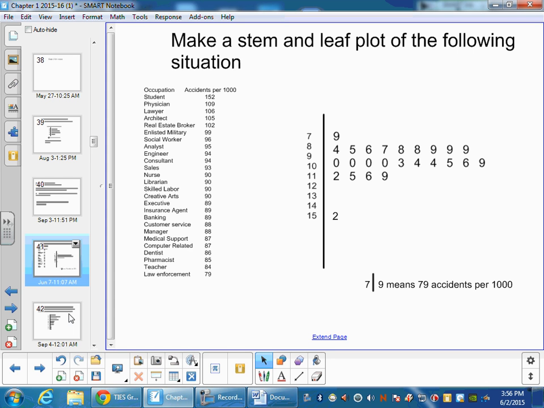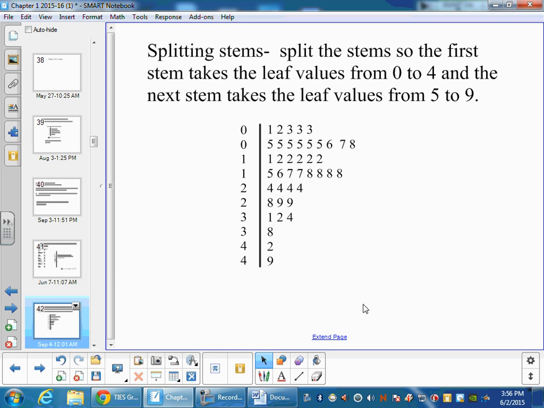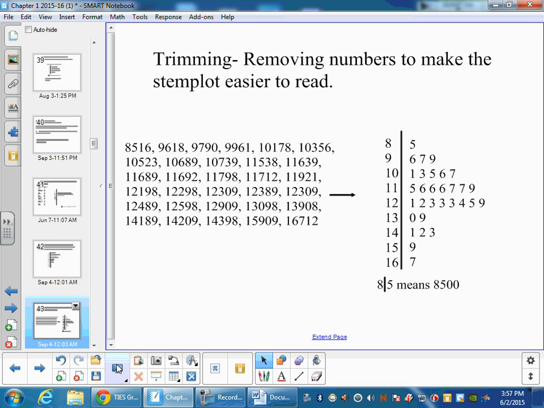Now, sometimes these get a little bit complicated or they don't look very good. So sometimes you'll want to split the stems so you can see the distribution a little bit better. So in this particular one, we have 2 zeros. So the first leaves go from 0 to 4, and the next ones go from 5 to 9. And you can see that it just pulls the data further apart. So you're able to see the distribution better.